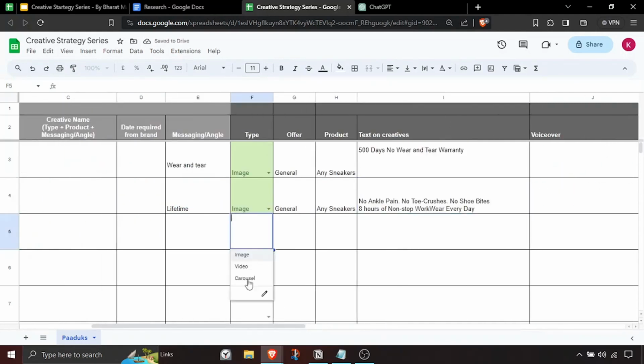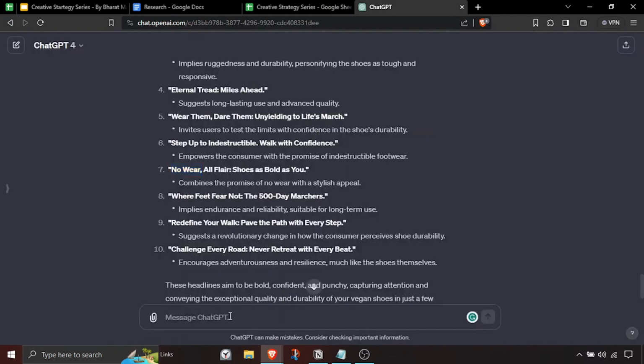Then it becomes a good image. So let's check out the carousel. Okay. I want to make a carousel for the same product. A 5-card carousel. Let's say a 5-card carousel.